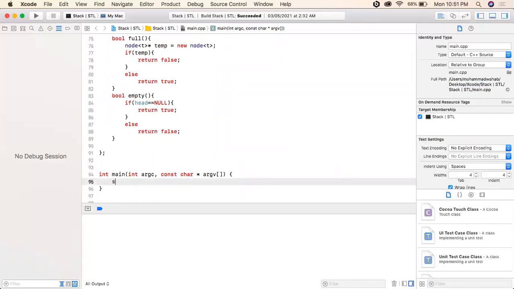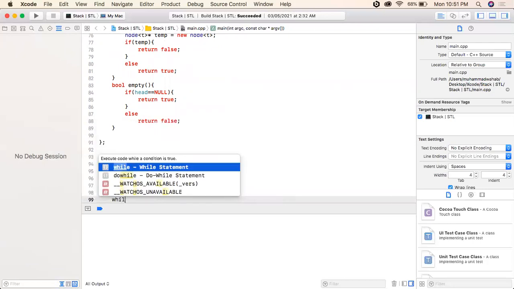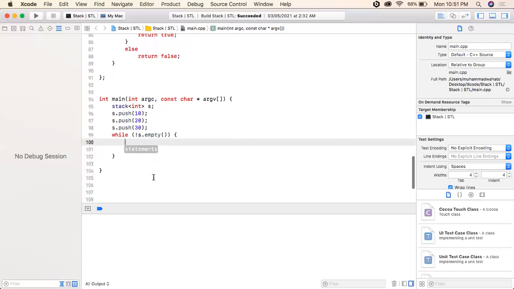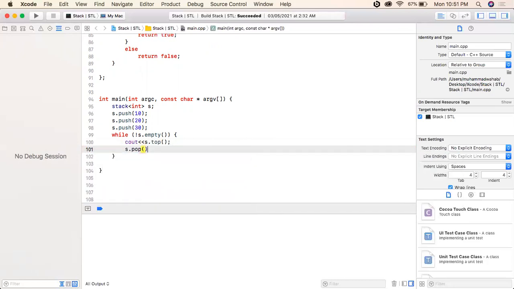Now I will create a stack object of integer type, and I'm going to call it s. I will keep on pushing the values in it. We have not handled the duplication, so if I keep on writing 10 10 10, it won't give me an error. I will use a loop while s is not empty, print the very top value using our top function, and then the next statement will call the pop function by the reference of that object.